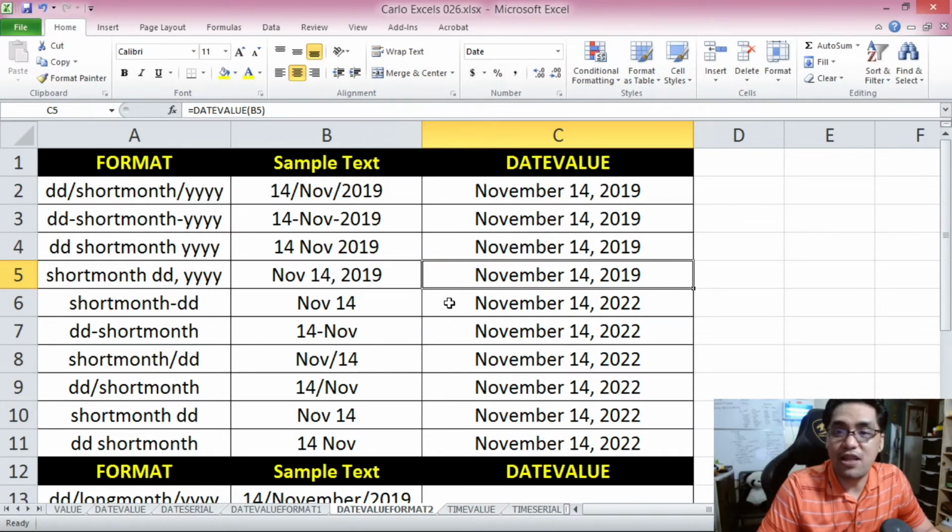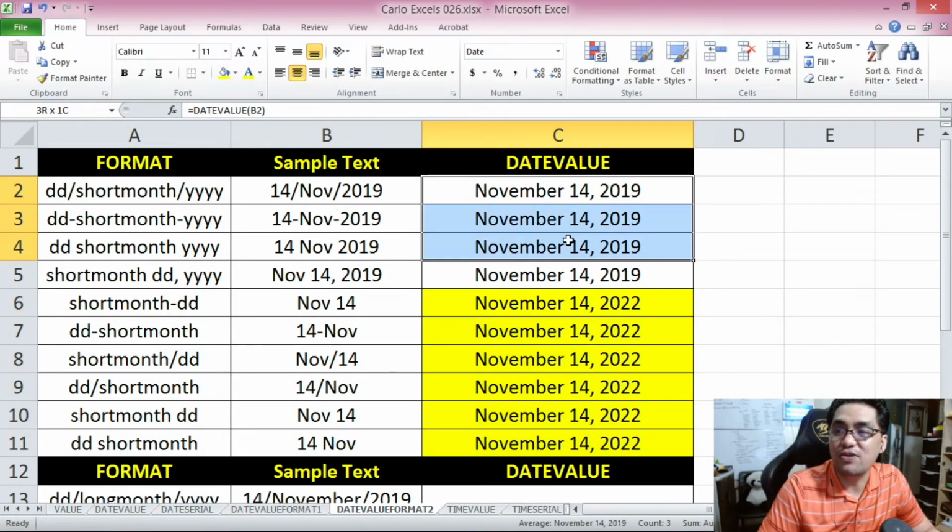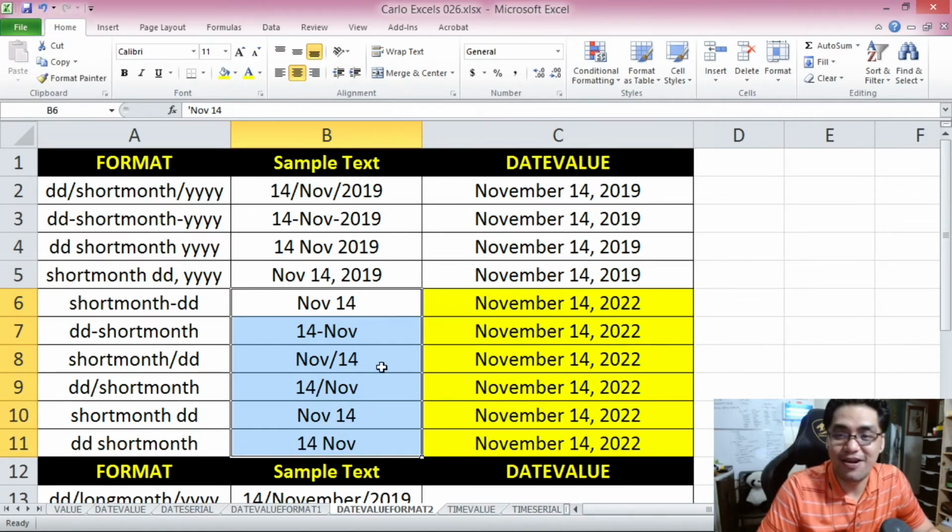Just like what was explained a while ago, you will notice that these cells here say 2022 instead of 2019. Once again, that is because you did not specify a year when you put in the date as text data. So there is no year in this text data right here. So Microsoft Excel assumes that this is for the current year. And the current year right now, as I'm recording this video, is 2022.